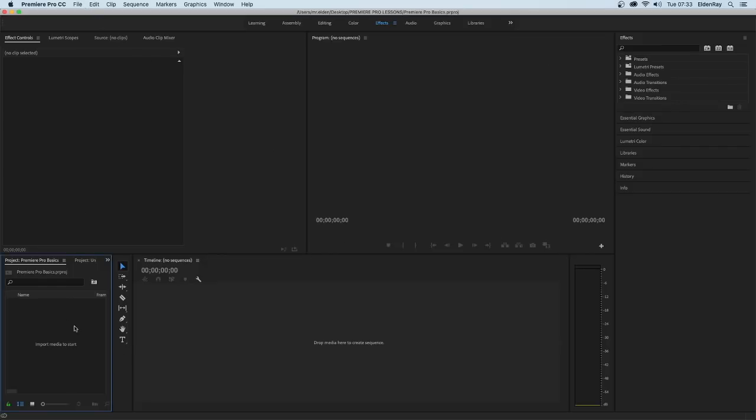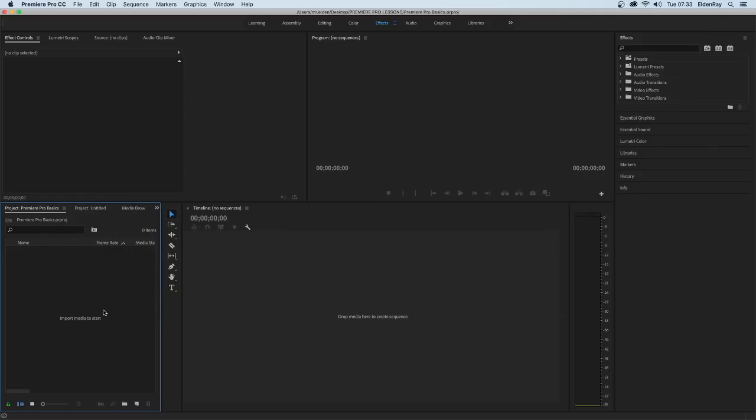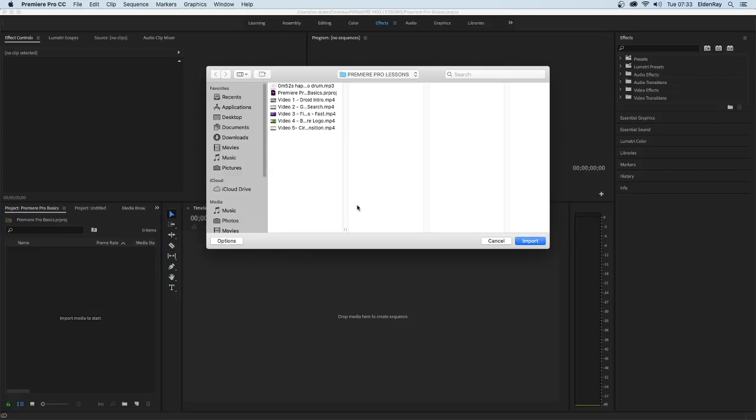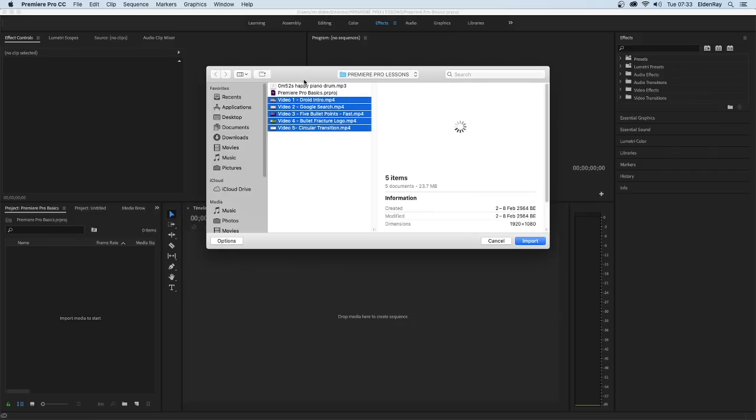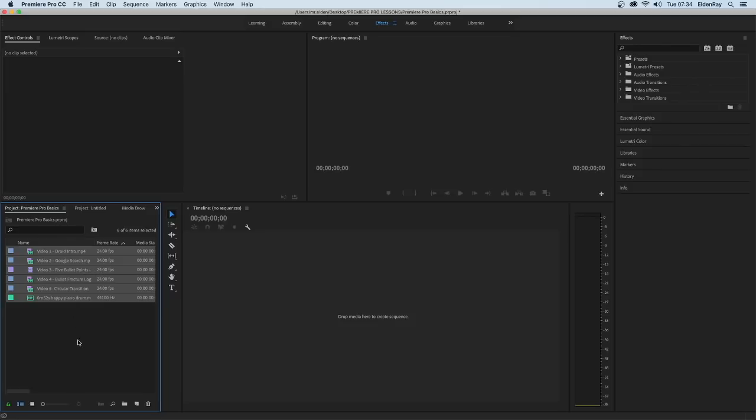The third one is to just double click inside the project panel. So this is our project panel here. Double click inside, you'll be able to see the import dialog box. So from here, we will import these 6 files, videos 1 to 5, including the audio file, which is an MP3. Click Import. And the files will be imported into our project panel.